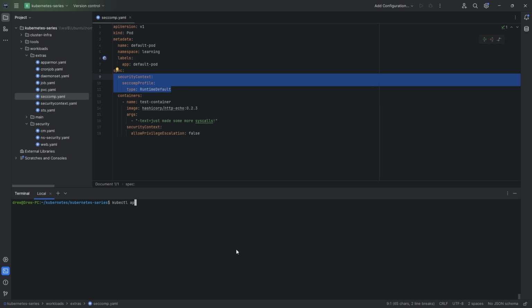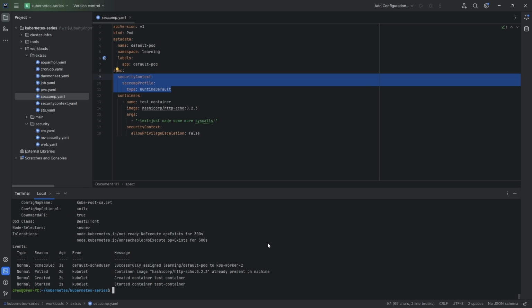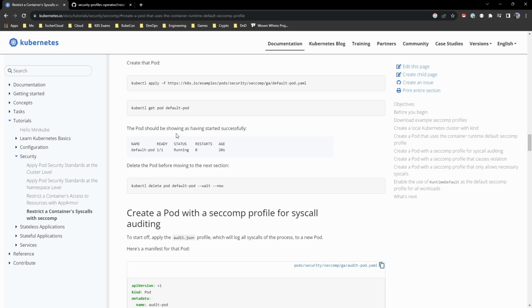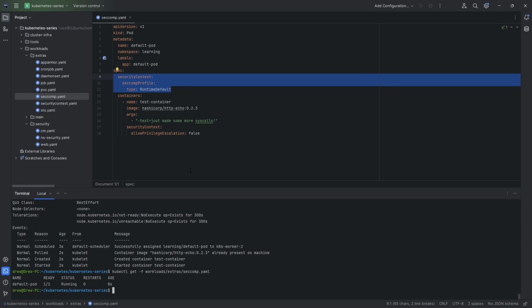So do kubectl apply -f workloads extras seccomp, and if we go ahead and run that and describe, we'll see everything is fine. It's up and running. It's started. If we get that pod, there you go, it's running. And that's pretty much what it's going to get us to do here. It's just making sure that it's actually working. So we can go ahead and just delete that pod.